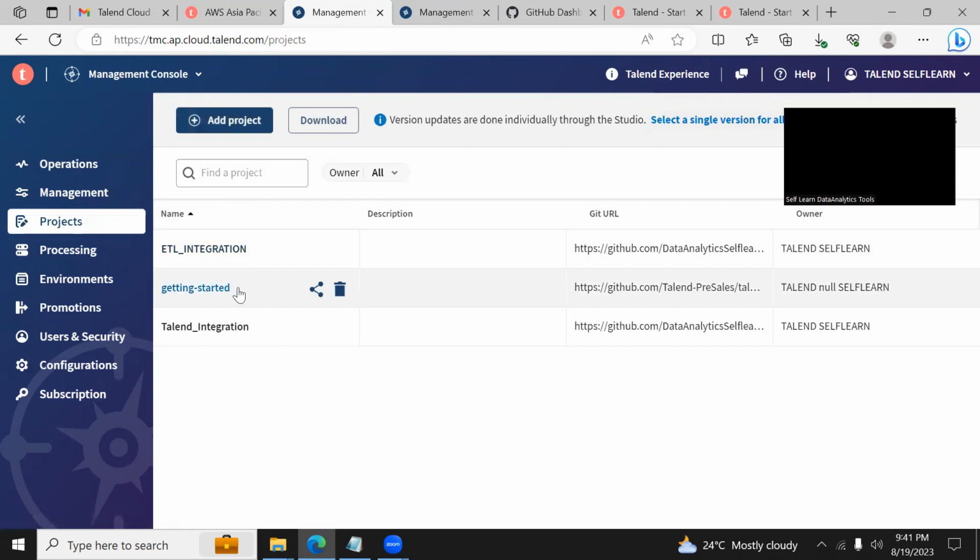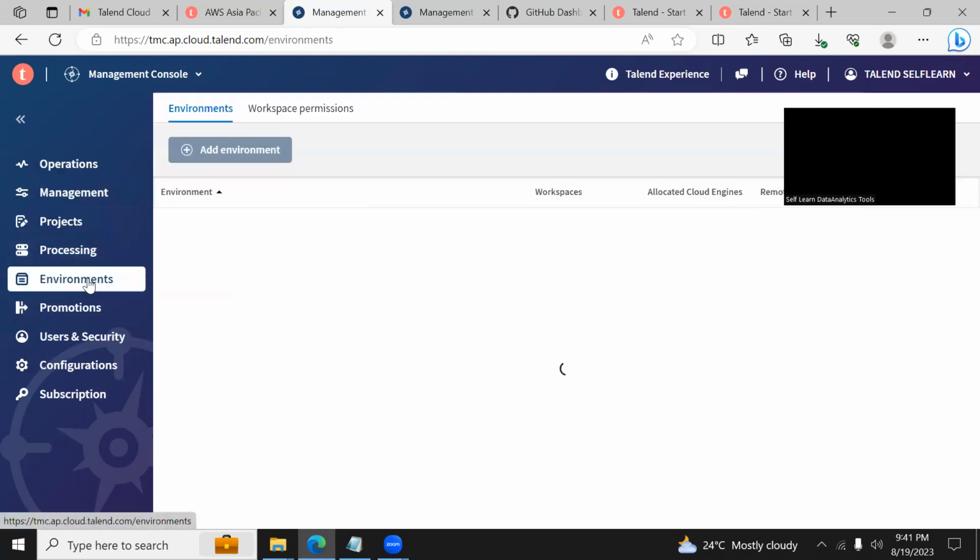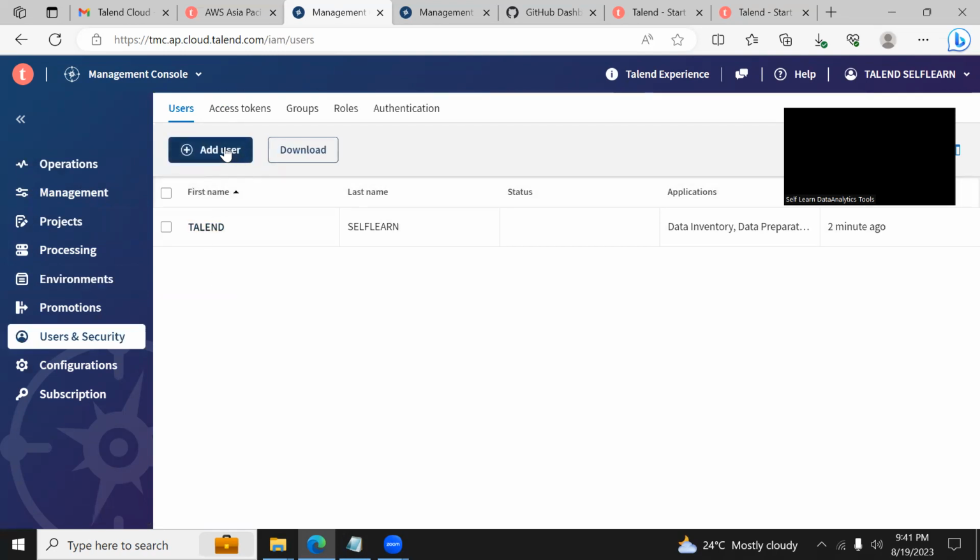Projects: by default, when you register your TMC, you will get one project by default, and you can add your own projects instead of using the default one. We will see how to add a project as well. And environments, how to create the environments. Here you can create dev, test, prod environments, and instead of using one environment, you can use one environment for production, and one environment for whatever test loads you have. And list of the users, you can create as per the license. You can create the number of users to whom you want to provide access to TMC.